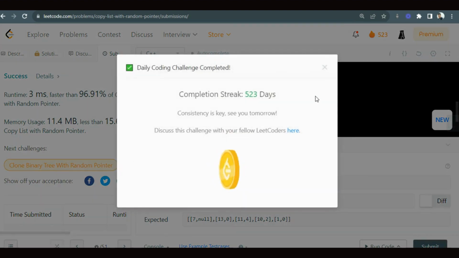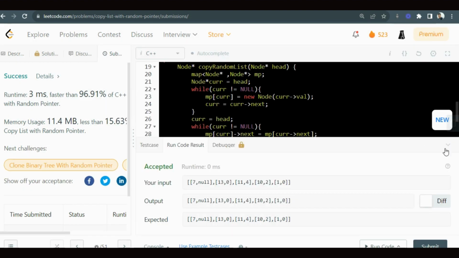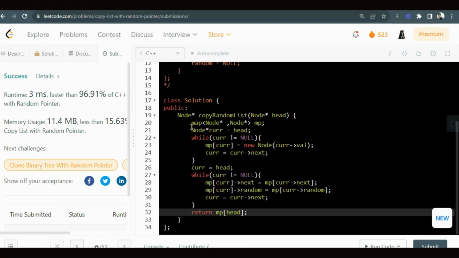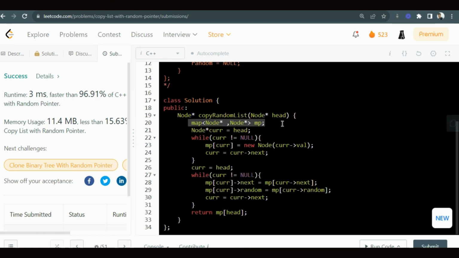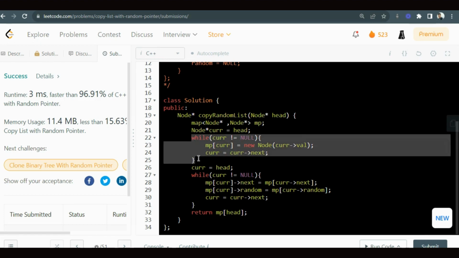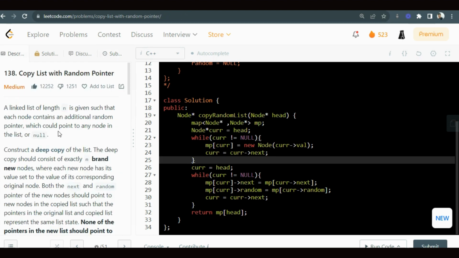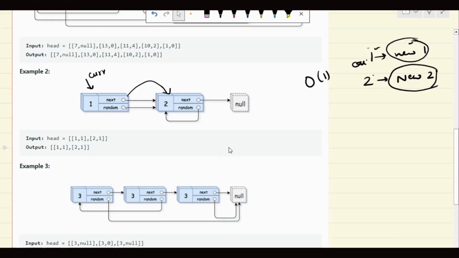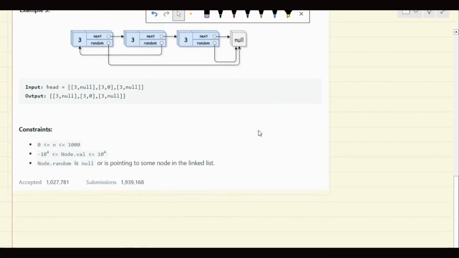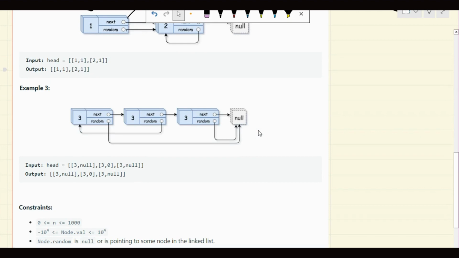As you can see, it is getting accepted, but it is not the optimal approach because here we have to use big O of n extra space. The time complexity is big O of n because we are traversing the list twice. Let's see if it is possible to reduce this extra space complexity or not. To reduce this, there is an approach to solve this. As we know, we require access to all the elements.